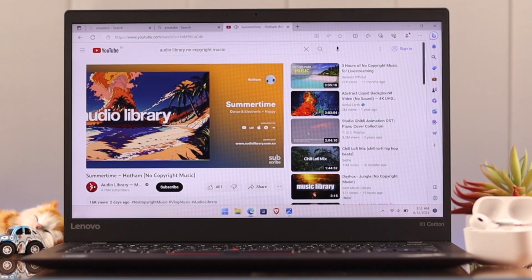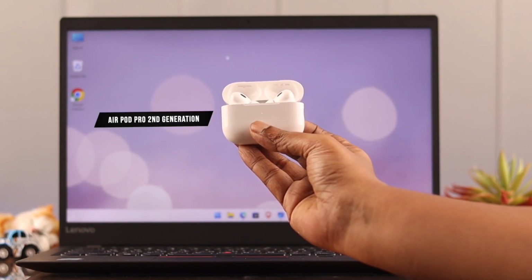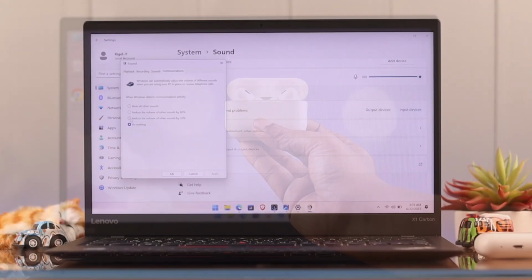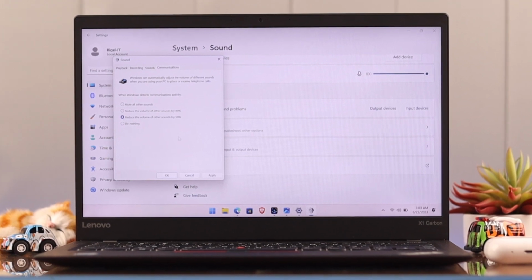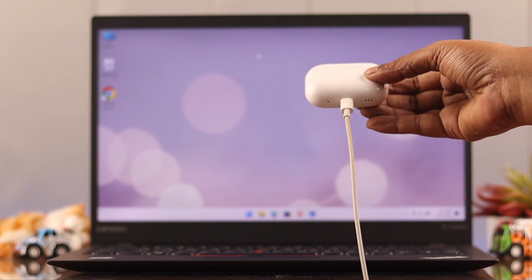Now, today, we're going to talk about a serious matter. That is what to do when your AirPods Pro second generation is connected to your laptop that runs on Windows 10 or 11, but the sound does not work. Let's see what we can do for you.